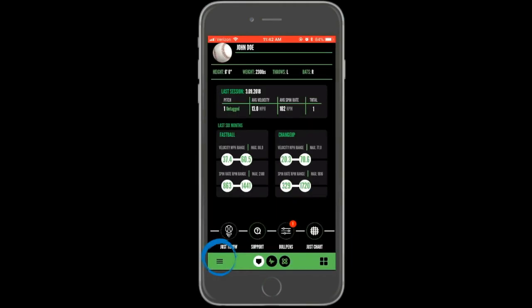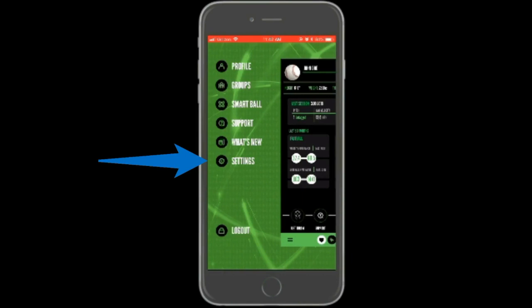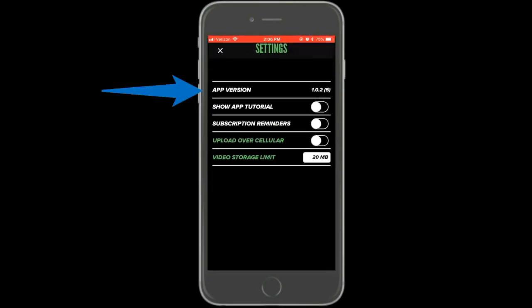Settings can also be accessed from the bottom left menu. From this page, you can choose whether or not you want to see in-app tutorials, if you'd like to receive subscription reminders, and if you will allow the app to upload pitches and videos using your cellular data. If you choose not to allow this option, your pitches and videos will upload as soon as the device on which they are recorded is connected to Wi-Fi with the PitchTracker app open.